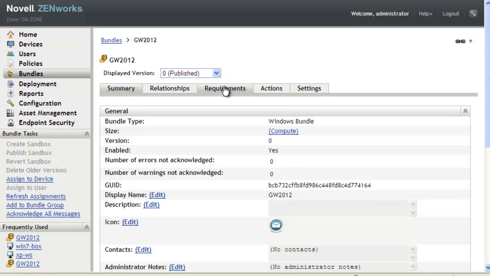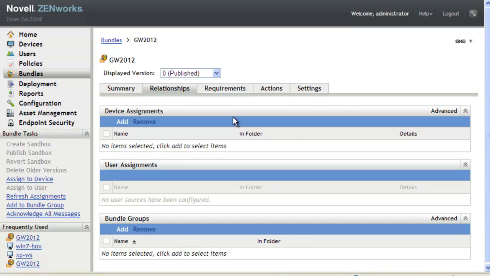associate this application with my devices. In my devices, I have a Windows XP workstation that has no GroupWise client, and I have a Windows 7 box that has a GroupWise 8 client on. So I'll demonstrate both. First, let me go to Relationships, and let's go add our device assignments.